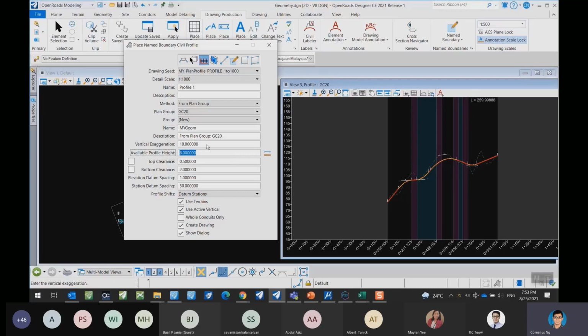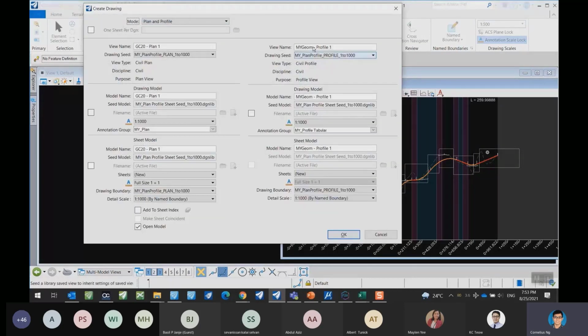Of course, by standards, it should be vertical exaggeration of 10, but in this exercise, because of the huge elevation difference, I will just go with a vertical exaggeration of 5, so that I can fit this in, right? And then what I'm going to do next is just go ahead and left click, my friends, to accept that, and it will bring out this create drawing window.